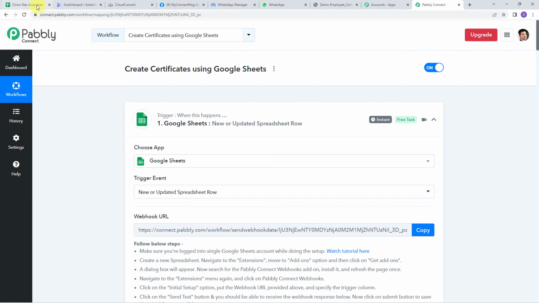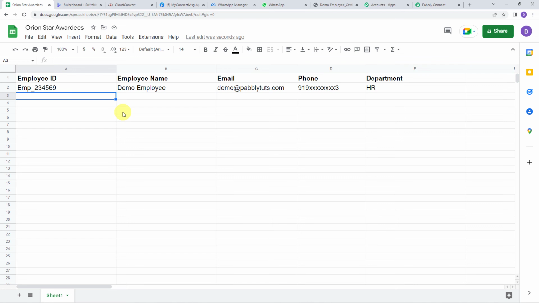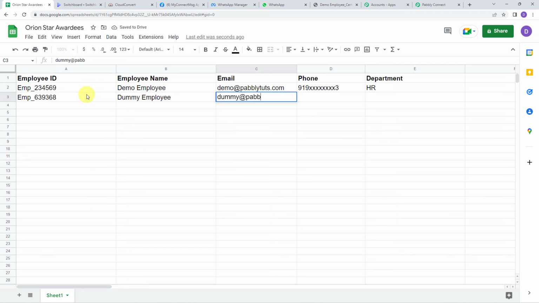or not. So let's move to our Google Sheet, and here we are going to enter the details of a new employee. So we have entered the employee details over here. Here we have entered the employee ID, employee name as dummy employee, employee email address, his phone number and the department as accounts department. So here I have added the same mobile number just to check whether our integration is actually working fine or not.